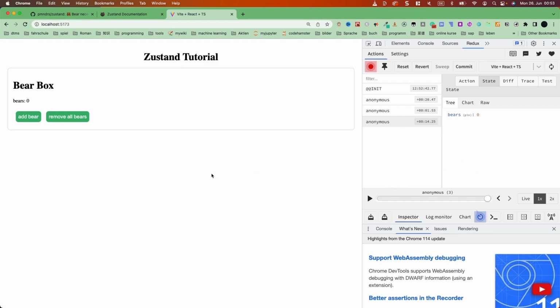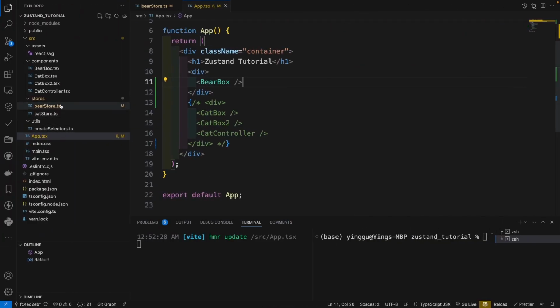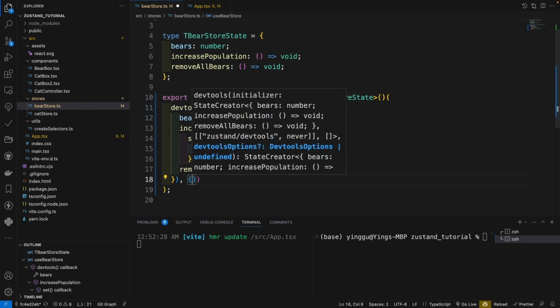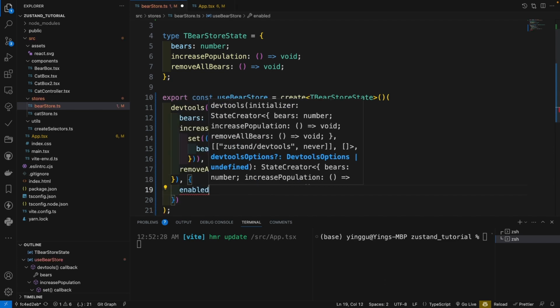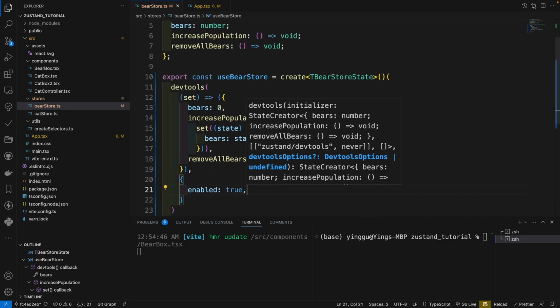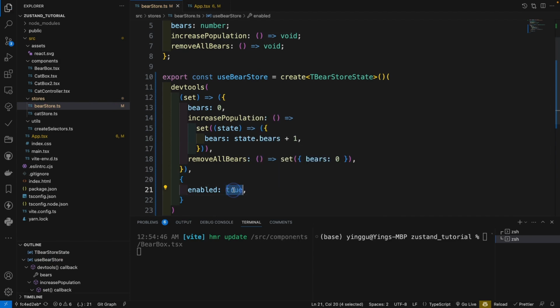Cool. But sometimes you want to disable the DevTools because you are in the production environment. So how can we do that? It's simple. Just go back to our bear store. The DevTools has a second argument. You see here is the DevTools option, and it has an enabled option, and you can write it true or false. If it is a production environment, you can just write it false.